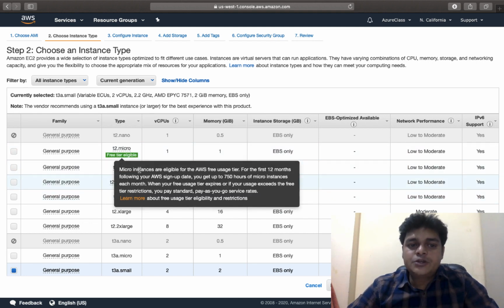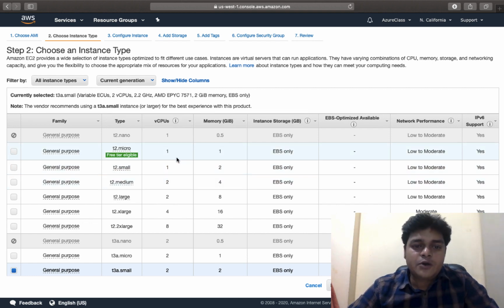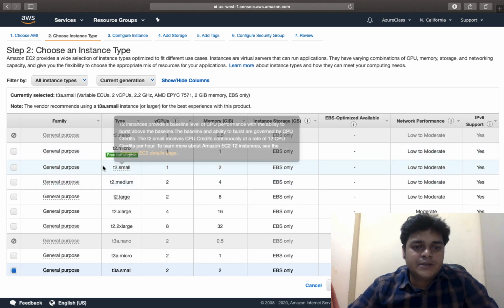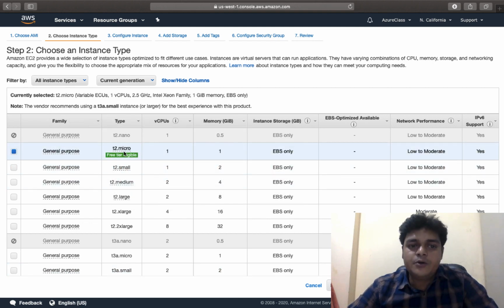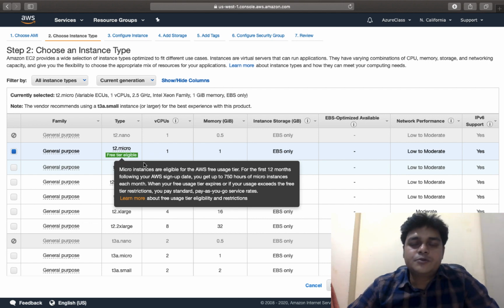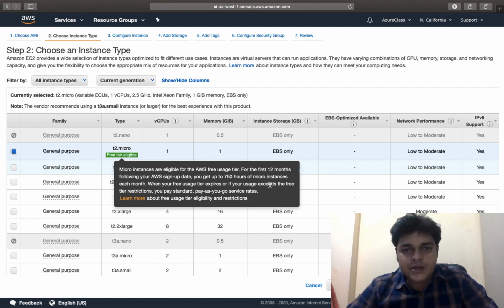So if you proceed with T2 micro, you will get a 1 core CPU and 1 GB of RAM, and if you select T2 small, you will get a 1 core virtual CPU and 2 GB of RAM. So I'm not going to proceed with T2 small because you need to pay. This is the free trial machine. If you proceed with T2 micro, there's no need to pay any amount.